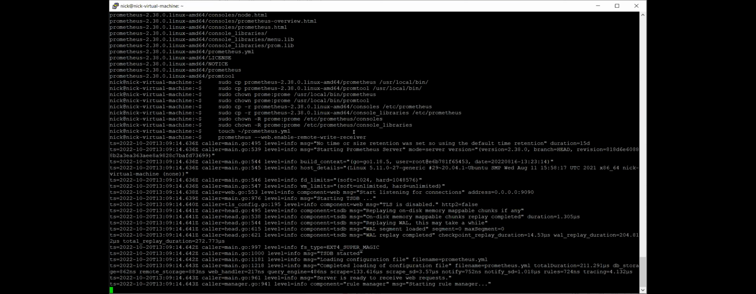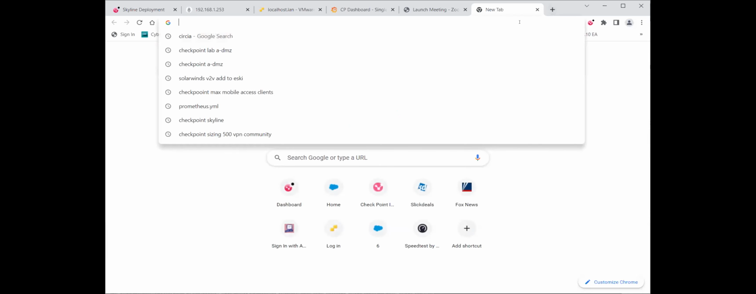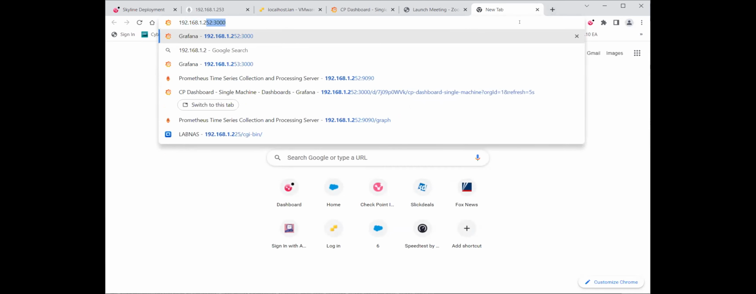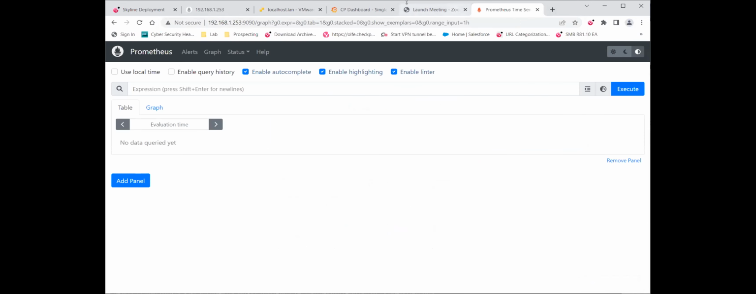Okay. All right, so these are all the commands from that text file that I just ran, and as you can see, the Prometheus server is running now. After you do that, the instructions say you can go to the IP address of your server on port 9090 to test if the Prometheus server is up and running. So let's do that now. That IP address is 192.168.1.253 port 9090. All right, so now we know our Prometheus server, or database server, is up.